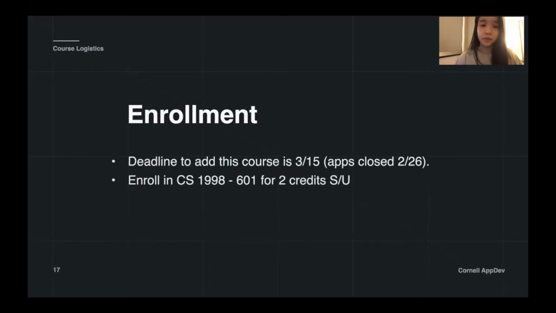And so for enrollment, the deadline to add this course is March 15th. The apps close February 26th. And this is actually different from Cornell's add deadline for 7 week 2 courses. And we do ask that you do add this course by then. This is a hard deadline, and that's because our lectures have already started and it'll be hard to catch up if we wait too long.